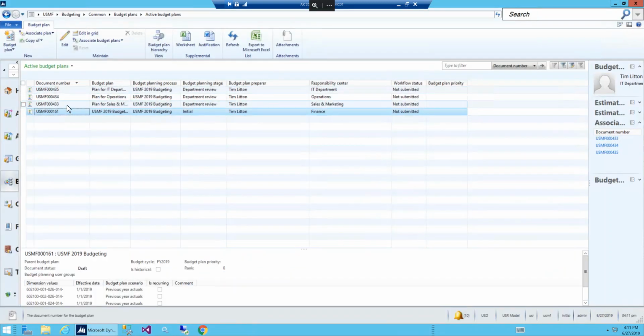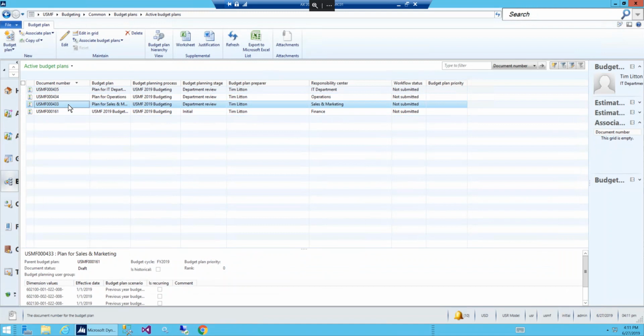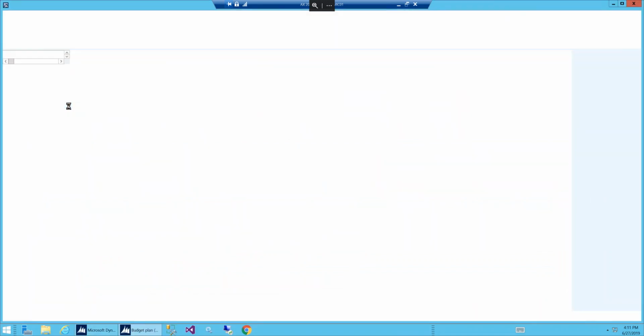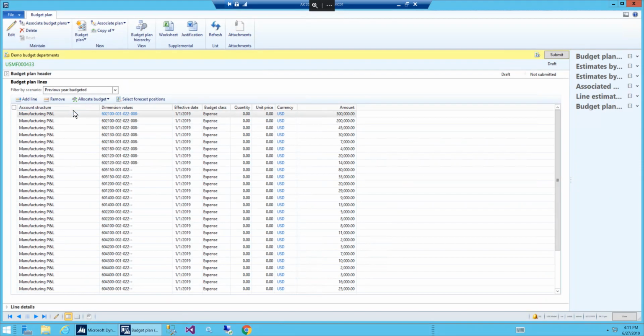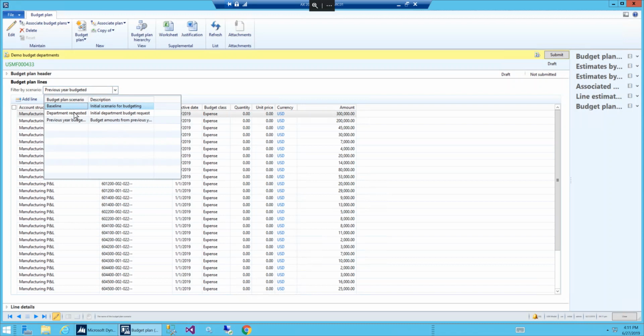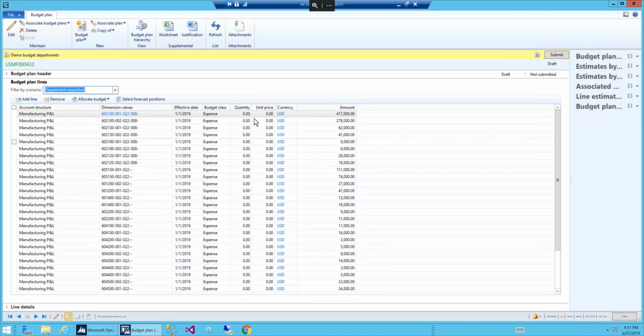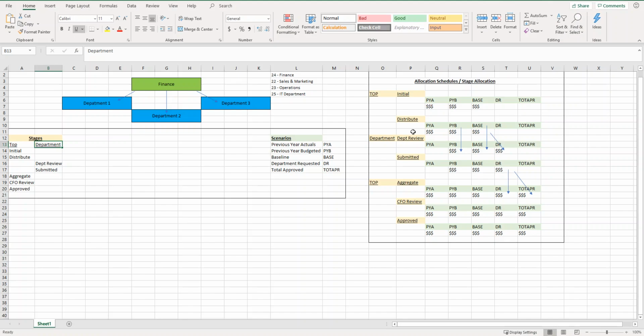and now I go into one of these department ones, you can see if I open it up on the sales and marketing, if I click on it, you'll see now that I've pushed data from that top level plan, each of those scenarios, right? Or each of these as well. So the previous year budgeted, the baseline, and now here's that department requested, which is also a copy of that baseline. So if we go back to our spreadsheet, remember, we want to take this data, submit it to the department, and then push it to these two fields. And we still have this one here on the department level.